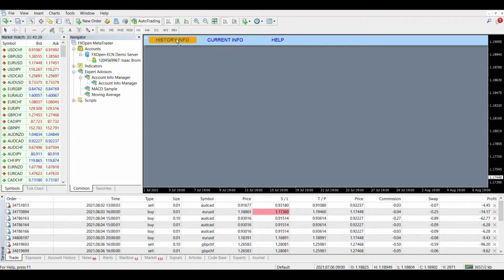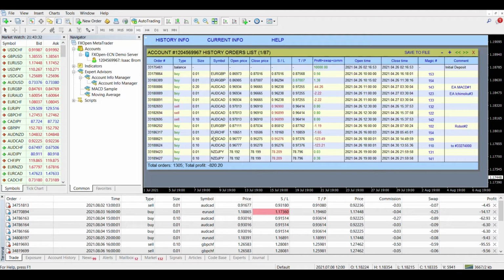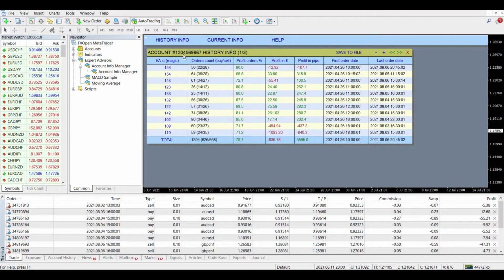The utility can display information about both the current state of the account and the history of trading. Let's start with History. This menu invites us to view the full list of closed orders, as well as group closed orders by magic numbers or comments. This allows you to study separately the history of each expert advisor working on the account. First, let's look at the history of trading in the context of the advisors that worked on this account.